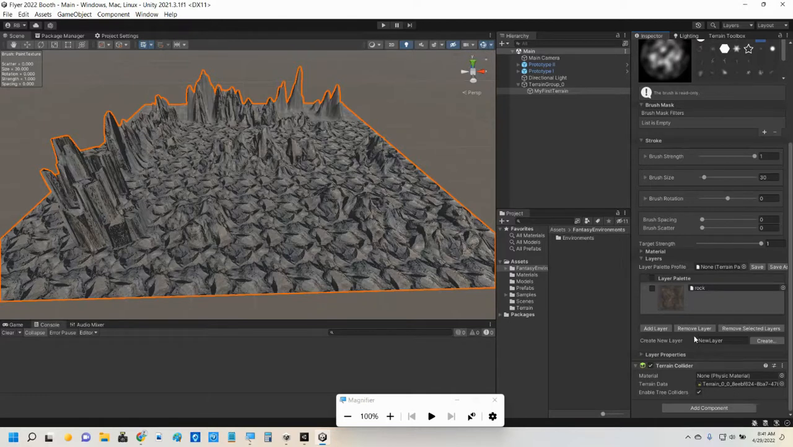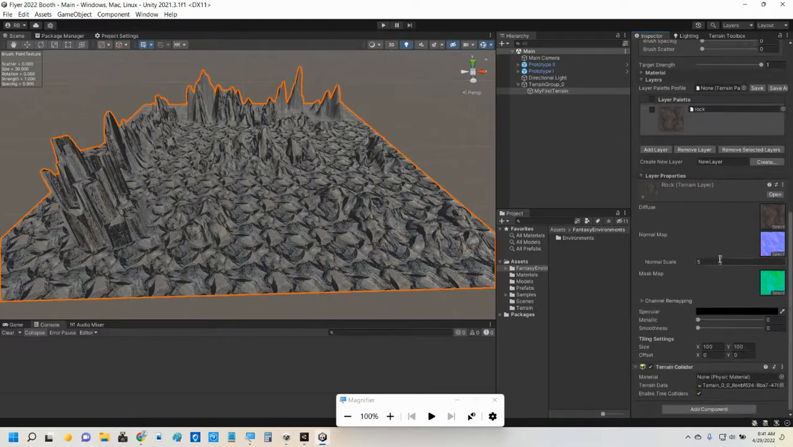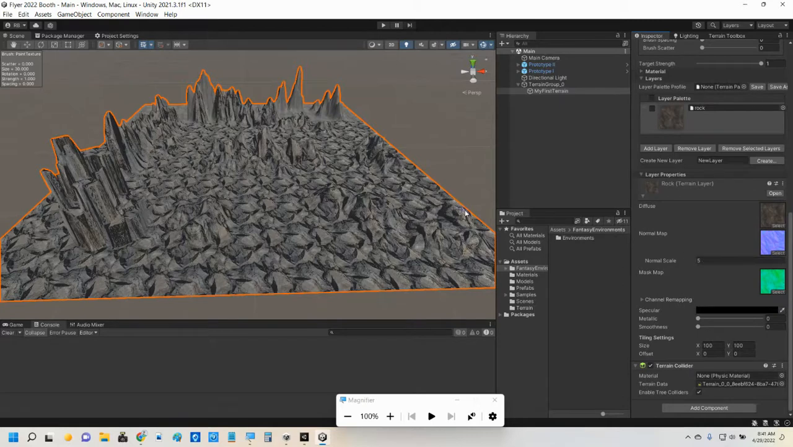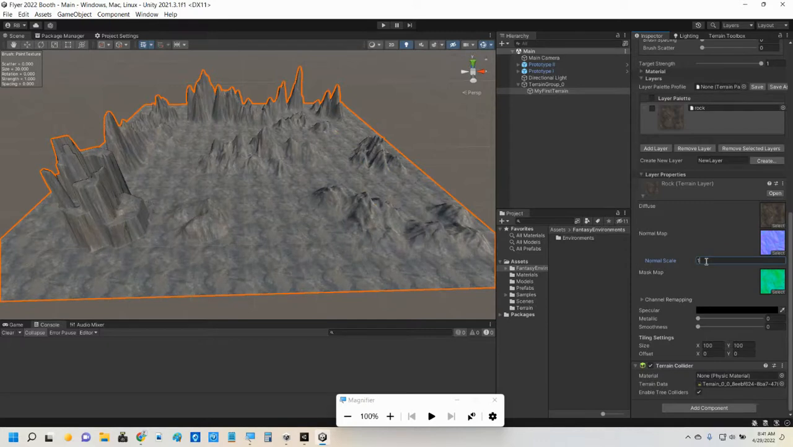Now, right below layers, you'll see another area called Layer Properties. Open Layer Properties up, and I'm going to wheel down in here to Layer Properties. And in Layer Properties, we're going to change a few things because, I mean, if you look at our terrain right now, it honestly looks terrible. But if I change my normal scale from 5 to 1, it's already improving.